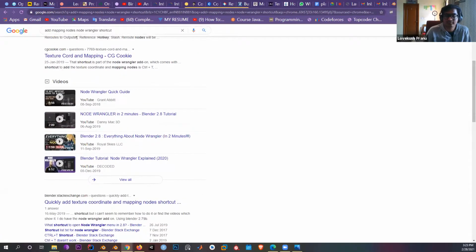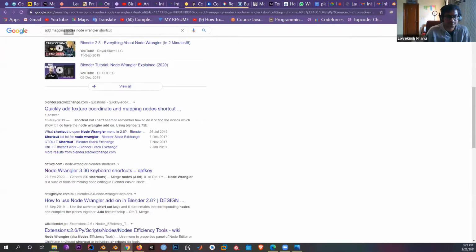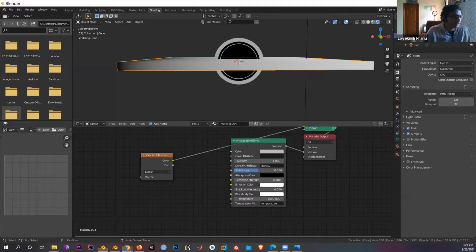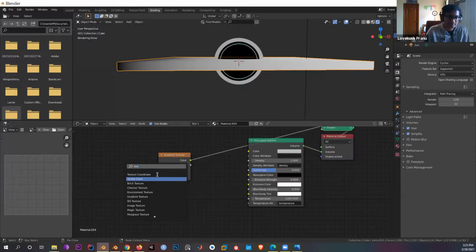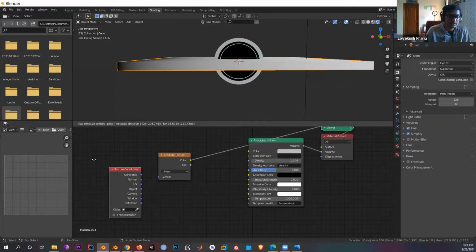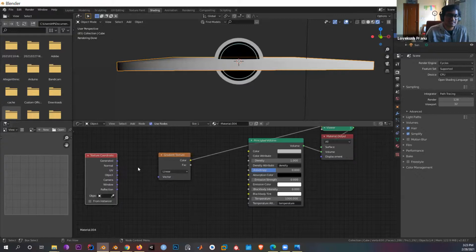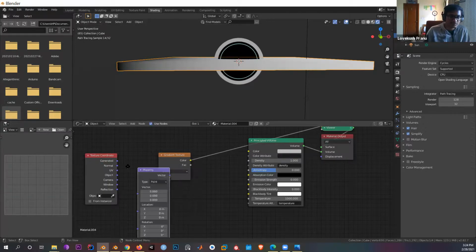Okay, we don't actually need it. I can just bring it in. Fine, never mind. Okay, Texture. We need two things: Texture Coordinate, which basically helps you map the texture, like where the texture is, and the other one is going to be a Mapping node.